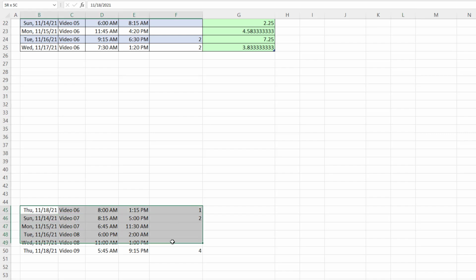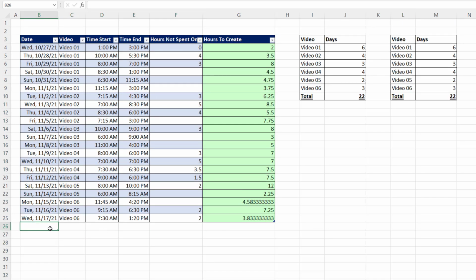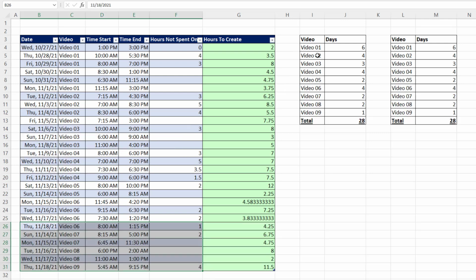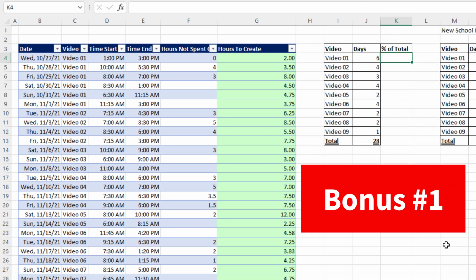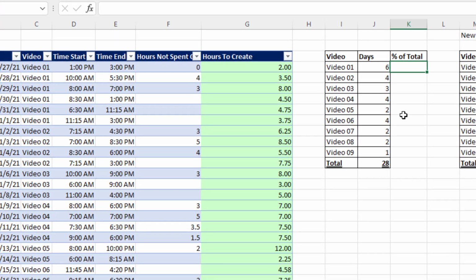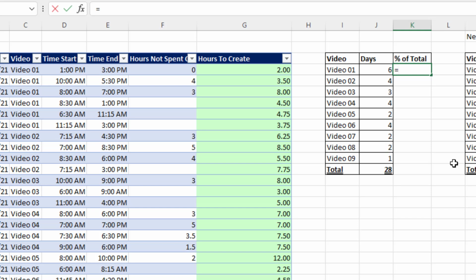If I add some new data to the table, when I click below the table and paste, the dynamic reports update. Here's bonus number one. I want to create a spilled formula here that'll take each individual count and compare it to the total at the bottom. So in the top cell, equal sign, left arrow, and I'm getting cell J4. That's where the formula lives. And then I type the spilled range operator, and bam, I get the whole spilled array.